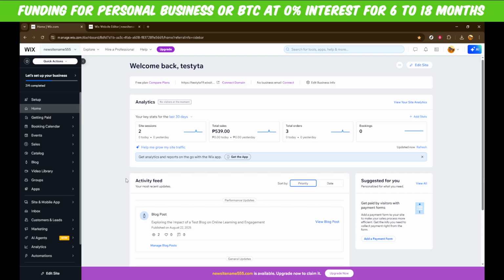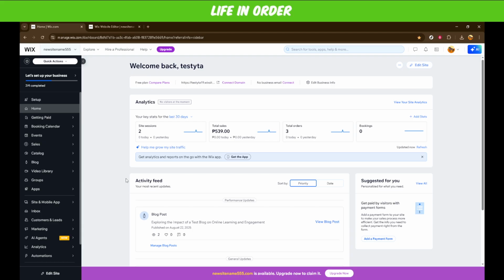First, head over to your Wix dashboard by visiting the Wix homepage. Once you've logged in, you'll find yourself on the main dashboard. This is your command center for managing various aspects of your website. Take a moment to familiarize yourself with the layout if you're new to it.